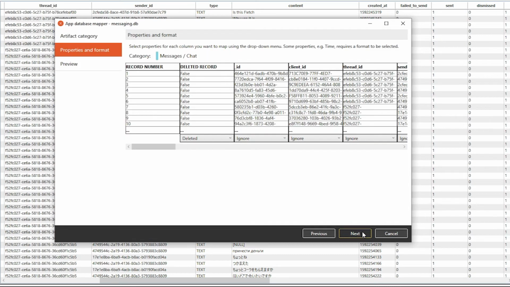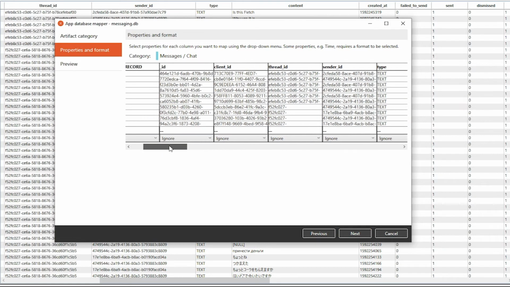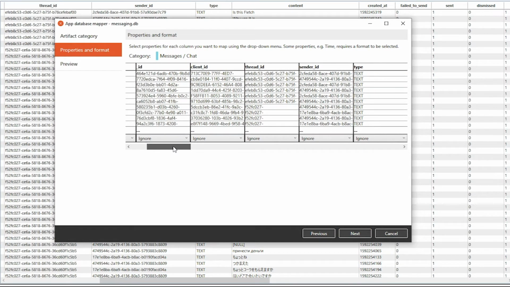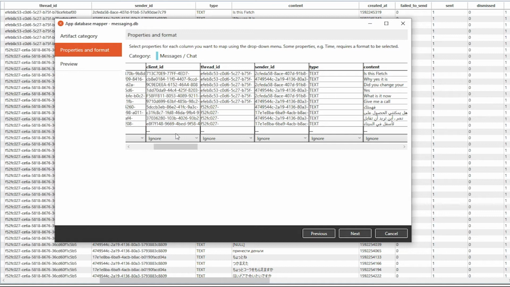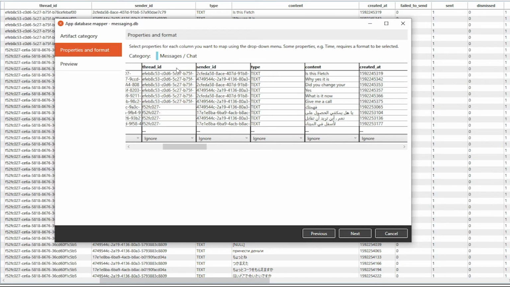And now what you do is you simply take a look at the column headers and find the ones that you want. Hopefully you've already got an idea and you've noted down which ones you want and what they are. So deleted record, that's fine. That one's going to be true or false, it's deleted or not. And then we have an ID. I'm going to ignore that for now. We have a client ID. We have a thread ID. I'm choosing to ignore these. But you know what? The thread ID could be important.